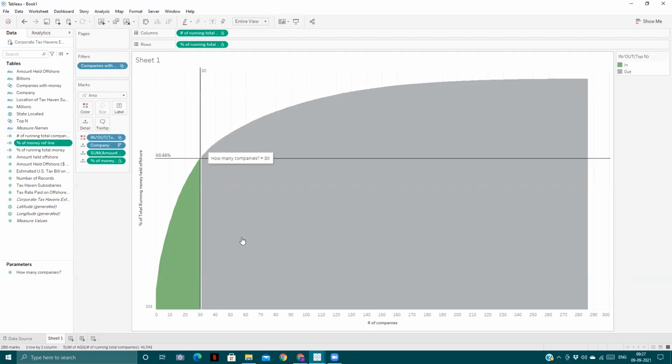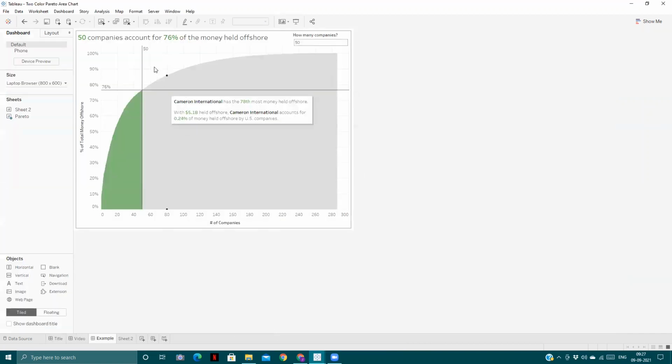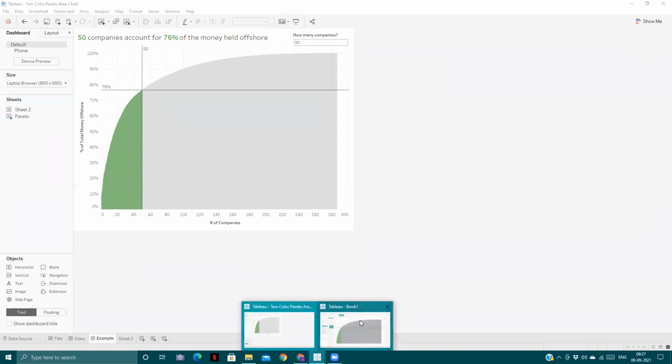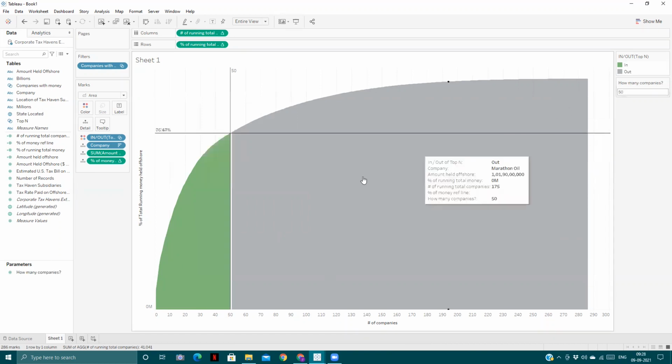So now we will create the title. If you see here, okay, so we will create this title. 50 companies account for 76%. So if you change the parameters here, like if you want to see the top 50 companies, the lines will move accordingly.